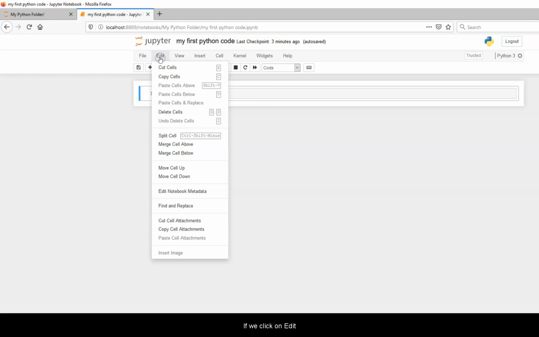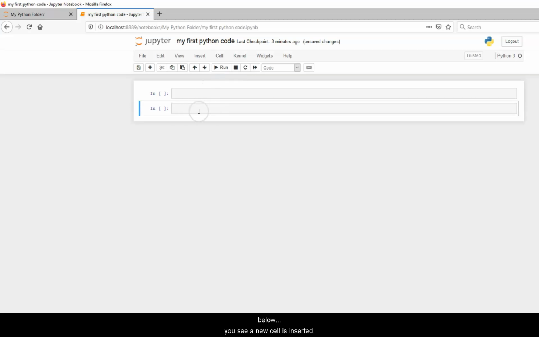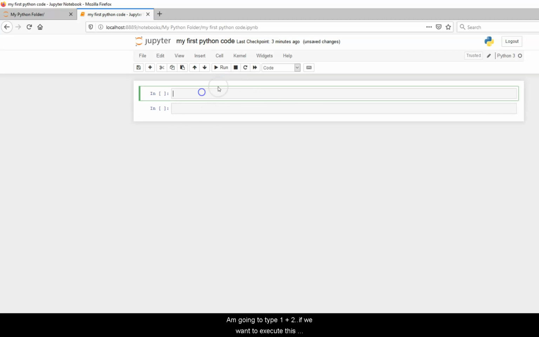If we click on Edit, within Edit we can cut a cell, we can copy a cell, we can merge cells, and again there's a bunch of things we can do right here. On View, this helps us to toggle the headers. And if we click on Insert, we can insert a cell above or below. So if I click below, you see a new cell is inserted.